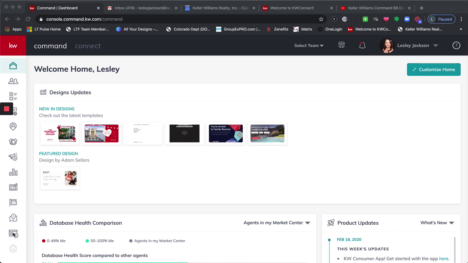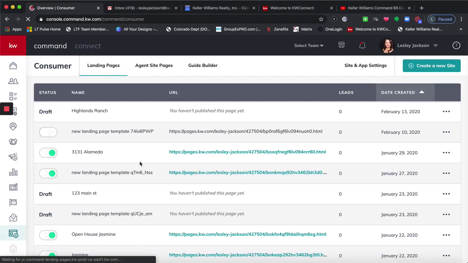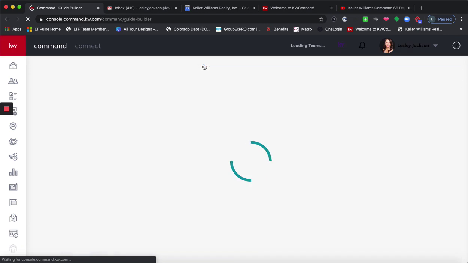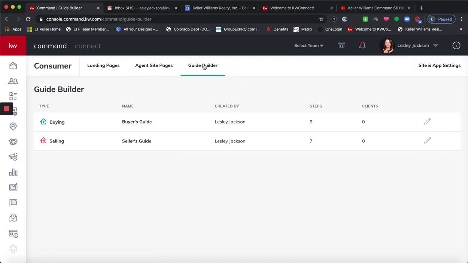If you were to head to the sites applet on the left-hand side, we're now calling it consumer site, by the way, or consumer rather. We're going to head here and we're going to click on Guide Builder. Now, this is really just the full experience that you get to put your client through, whether they are buying or selling a home. And it's really cool because you get to be really specific on those next steps of what's going to happen next within their buying process or their selling process.